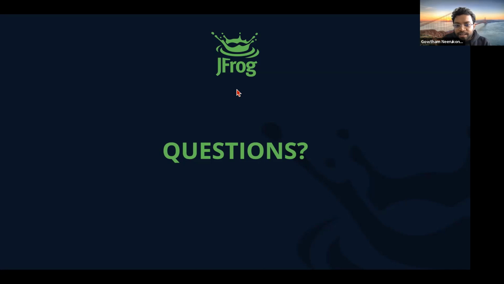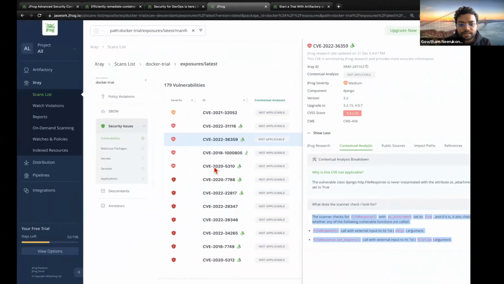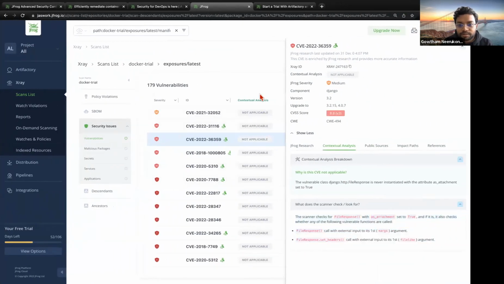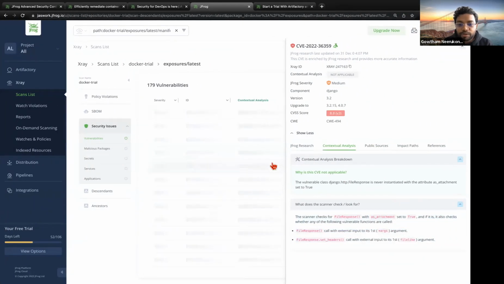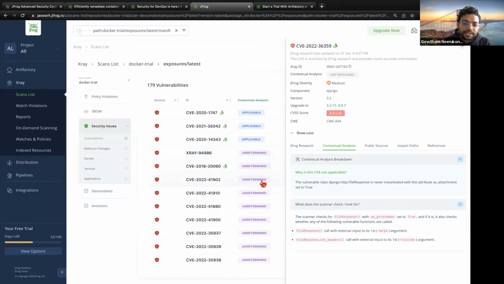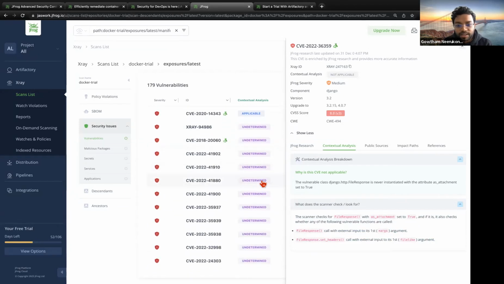What does it mean if the contextual analysis state cannot be determined? That's a good question. For the CVEs that you see on the screen with the status not determined, we don't have a contextual analyzer for the given CVE yet. That's the reasoning behind it.